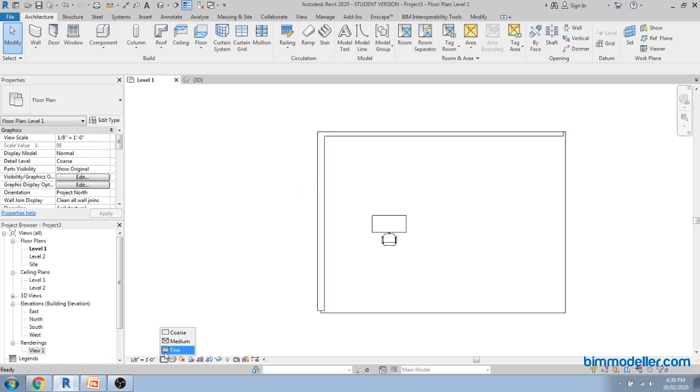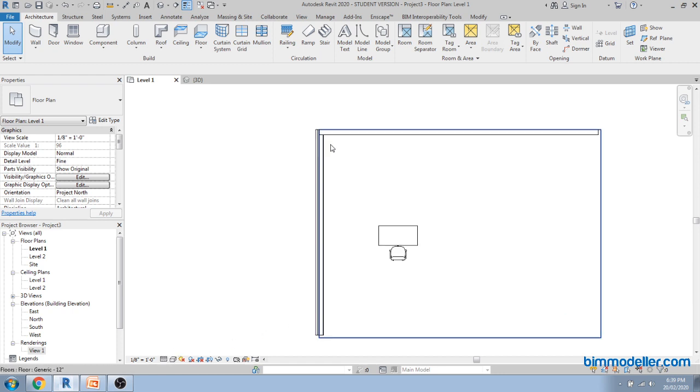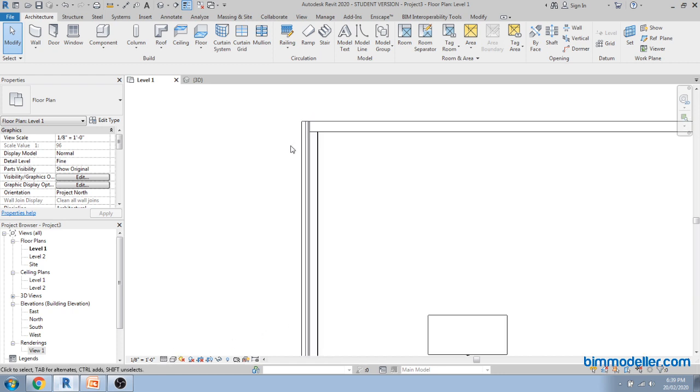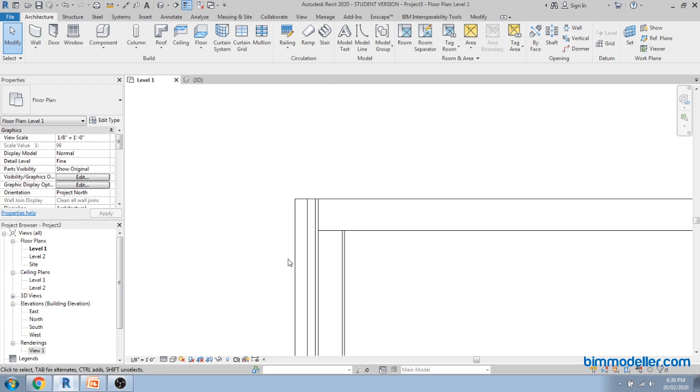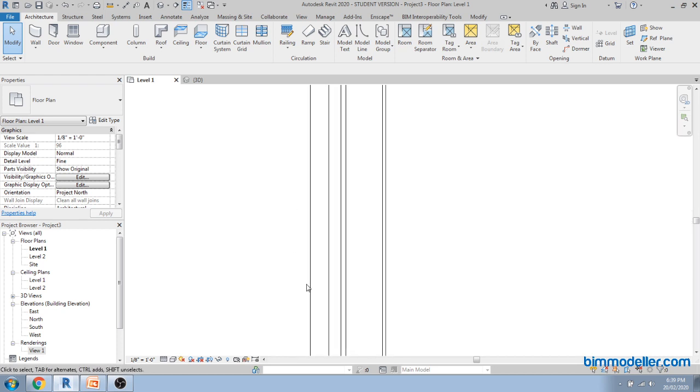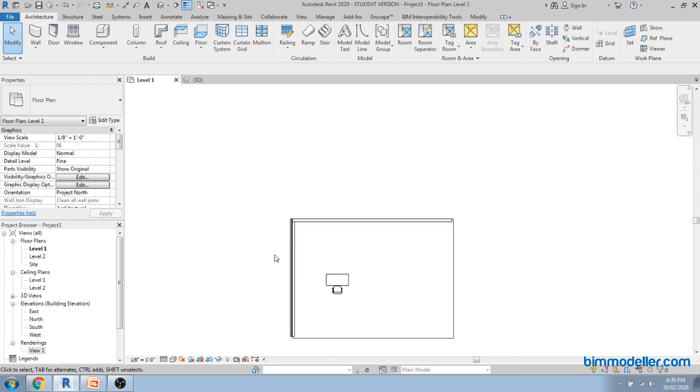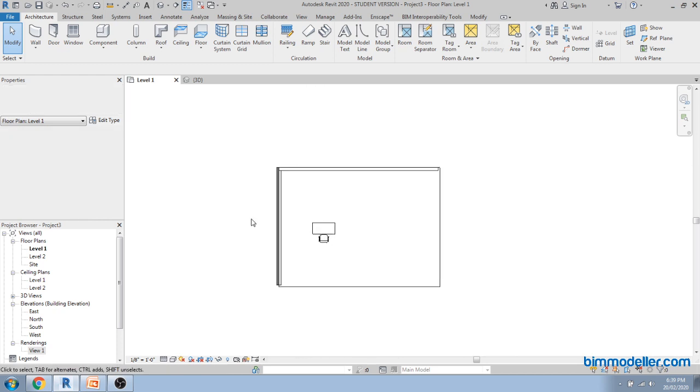In the floor plan, by default it will be in coarse. You have to change that to medium to see the layers of the wall, and fine will show other settings related to fine if you have any elements. You could see that these elements have patterns that let you clearly understand the wall layers. Similarly, we could create a material with patterns.